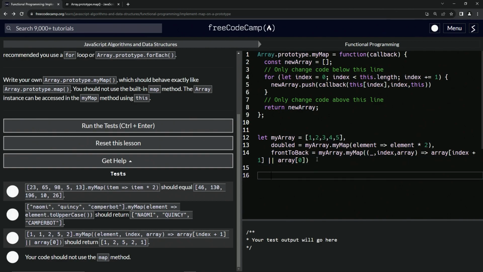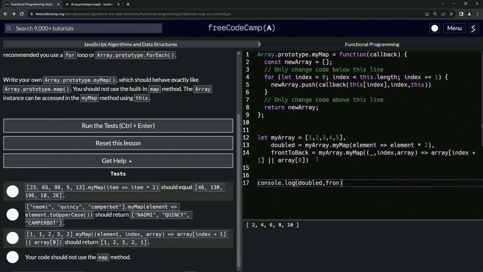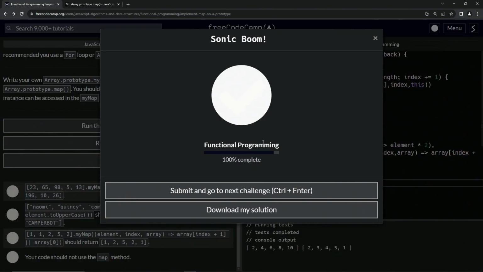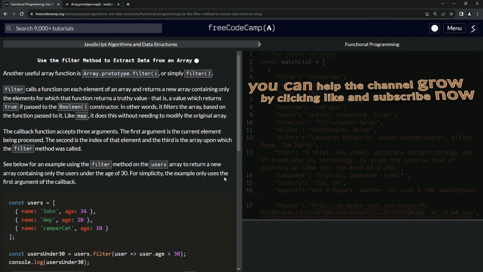All right. So now let's do a console.log on this. Console.log, and we'll say doubled and frontToBack. All right. And you see every one of these elements in doubled right here is doubled. So 2, 4, 6, 8, 10 instead of 1, 2, 3, 4, 5. And then on frontToBack, we're bringing 1 and sending it to the back like that. And that's what this one's doing. So it looks like it works. Let's run the tests. Looks good. And submit it.